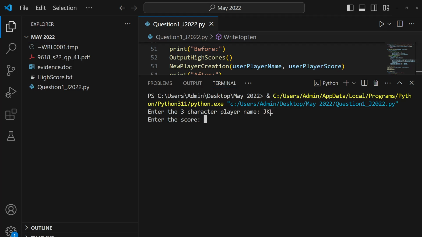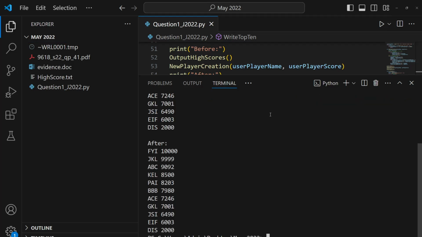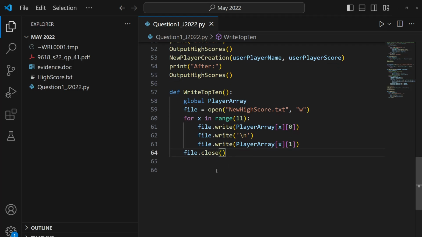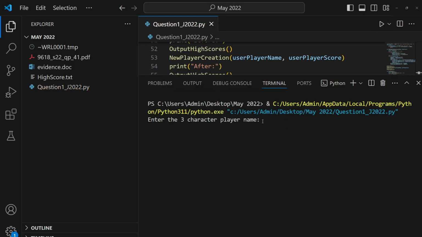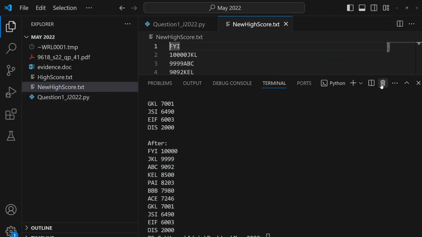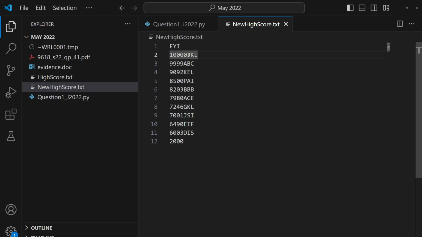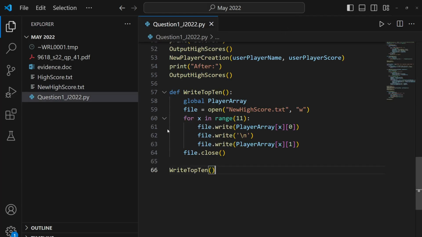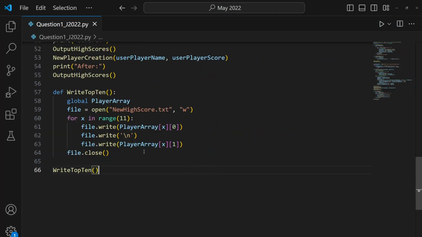Again, I'm going to write JKL 1, 2, 3, 4. Oh, okay. Damn, I didn't even call write top 10. Sorry, guys. So write top 10, JKL 1, 2, 3, 4. There you go. New highscores.txt is created, and if we just go into that file, oh, okay. So JKL is created here. Okay, so I think we have a solution to do that.